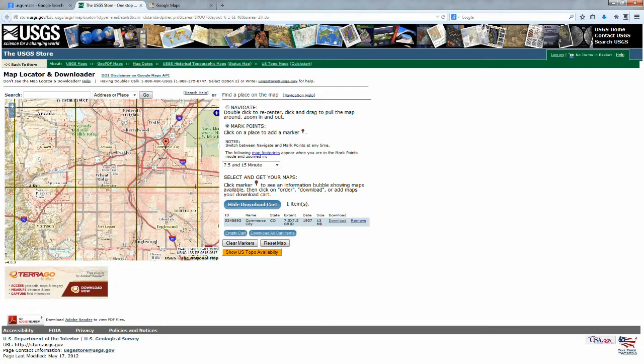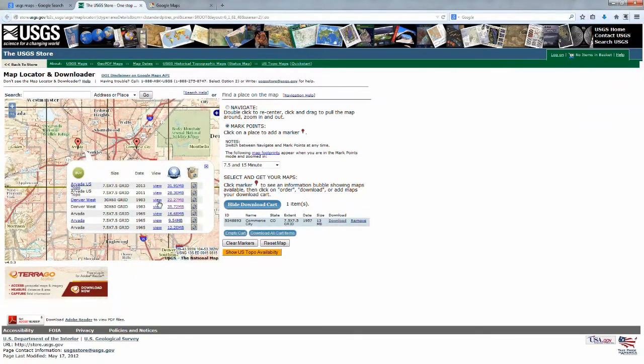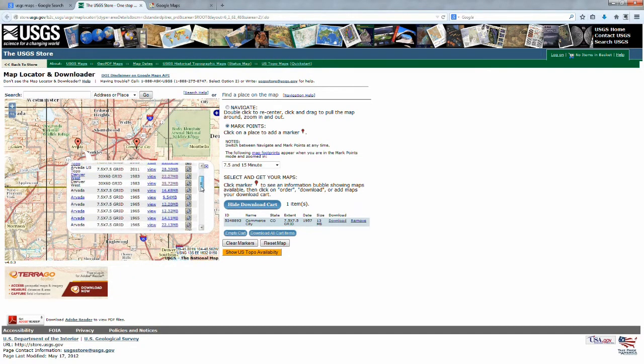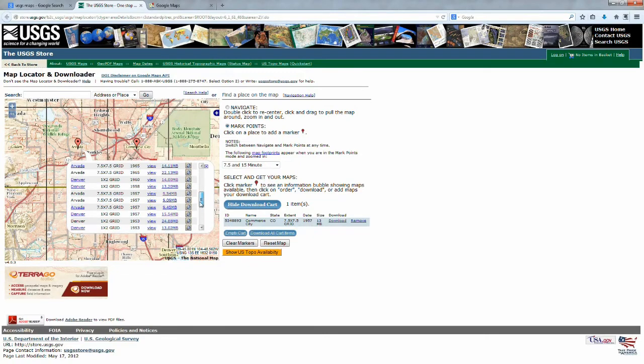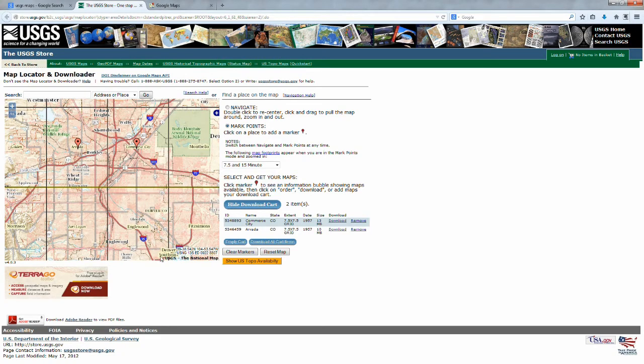I'm going to also want this map here, so again, I'm going to put a marker here. There's the red marker. I'm going to click on that red marker again, and there's all my choices. I'm going to come down here, and there is a 1957 Avondale map. I'm going to click on that, and it's added it to here, and I can do this for all the areas I want. It will only show 2 maps here, so take a look at your item numbers when you're doing that. I'll then simply download my whole thing.